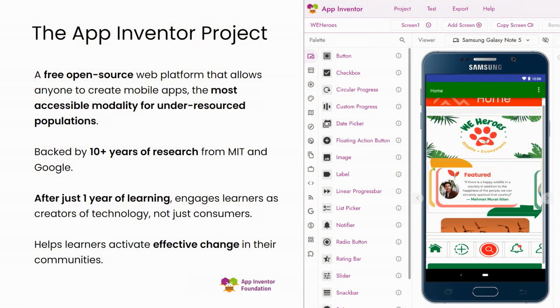So the App Inventor project is a completely free and open source web platform that allows anyone to make mobile apps. And the reason we focus on mobile apps is because they're the most accessible modality for under-resourced populations across the world. So we work with families in really remote areas compared to MIT, where the entire family has one digital device, and that's their smartphone. And that's their gateway to learning more about the digital world and developing those very key skills.